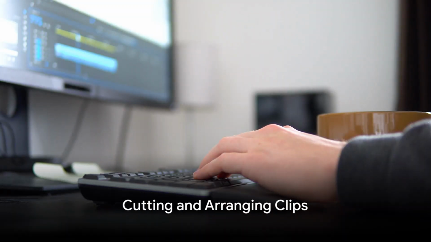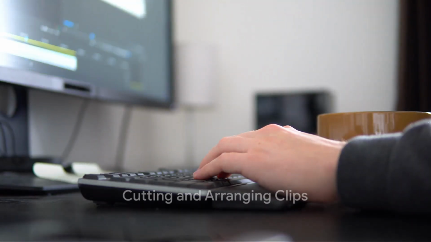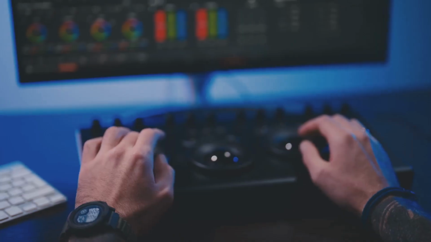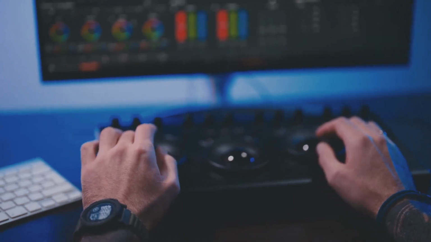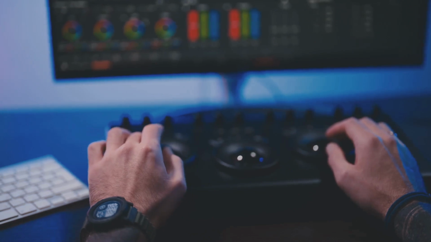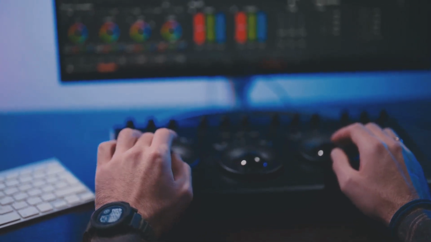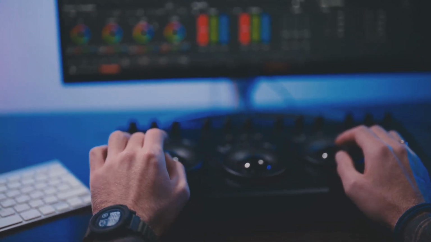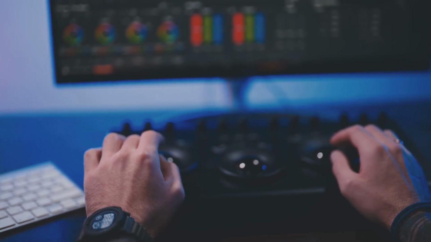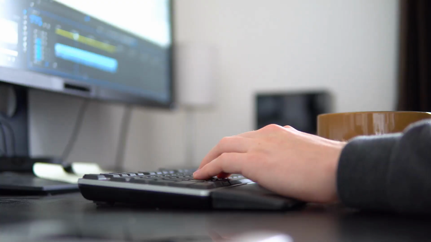Now, let's dive into the heart of video editing: cutting and arranging clips. Think of video editing as a form of visual storytelling. Each clip is like a sentence, and your job as an editor is to arrange these sentences into a captivating narrative. The first step in this process is selecting the best clips.